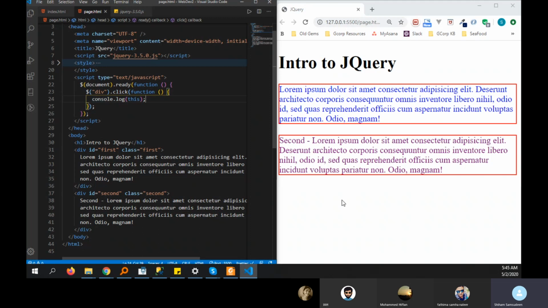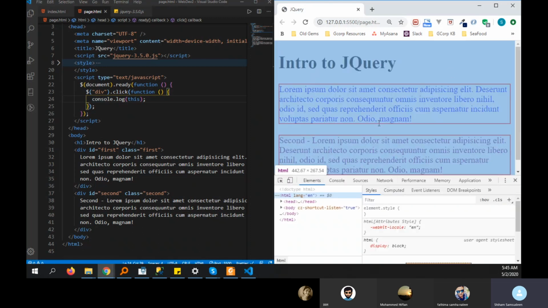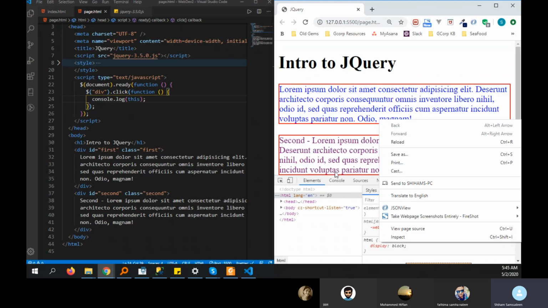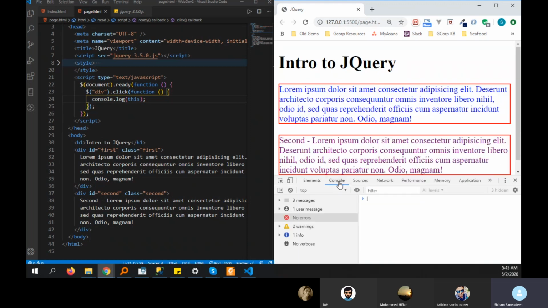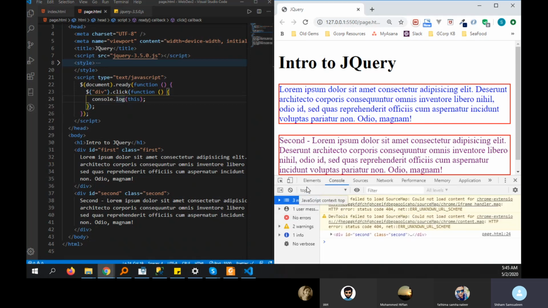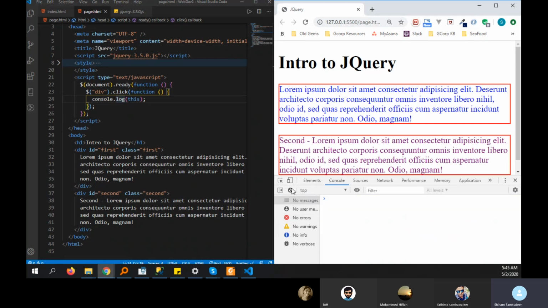I'm doing a console log. So what does a console log mean? This one, right? You right click, inspect element, and here you will see a console. Whenever I click on a div, this will log some message to here. Okay, so I'll just clear it up. This is the clear button. I am clicking on this.